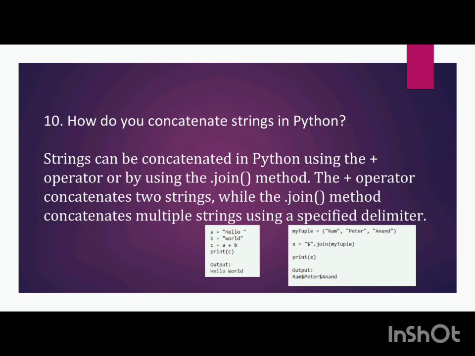Same way, I have a tuple that has Ram, Peter, Anand, and I'm joining using the join keyword, giving a special delimiter, that is the dollar symbol. When you print, it will print Ram$Peter$Anand.